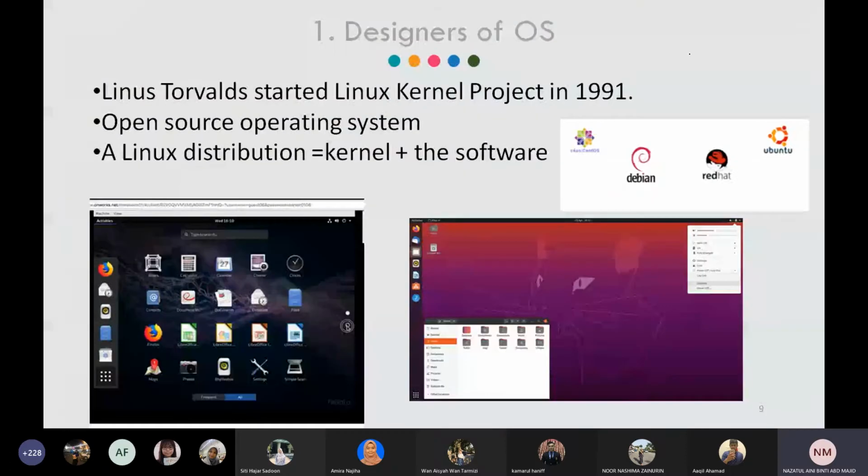Okay, we must not forget about Linux that you use for your lab. So who developed Linux is Linus Torvalds. Okay, he started the Linux project in 1991. So now Linux is actually very popular and is the best known and most used open source operating system. Okay, it is popular for this one, open source operating system.